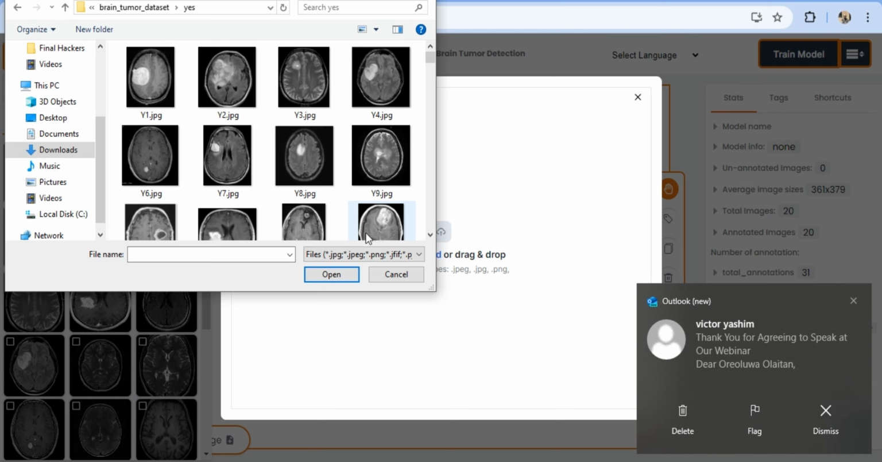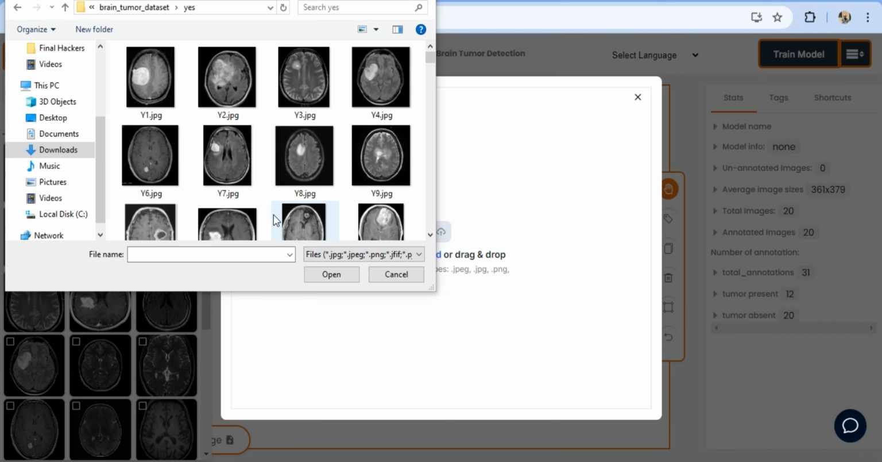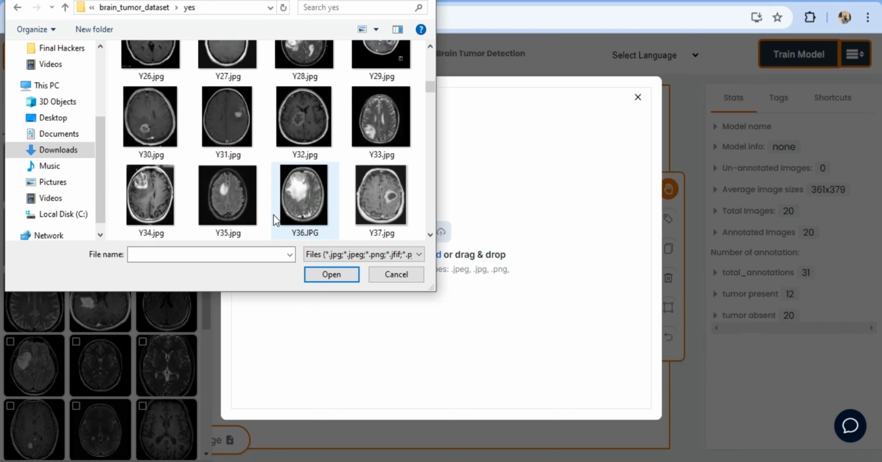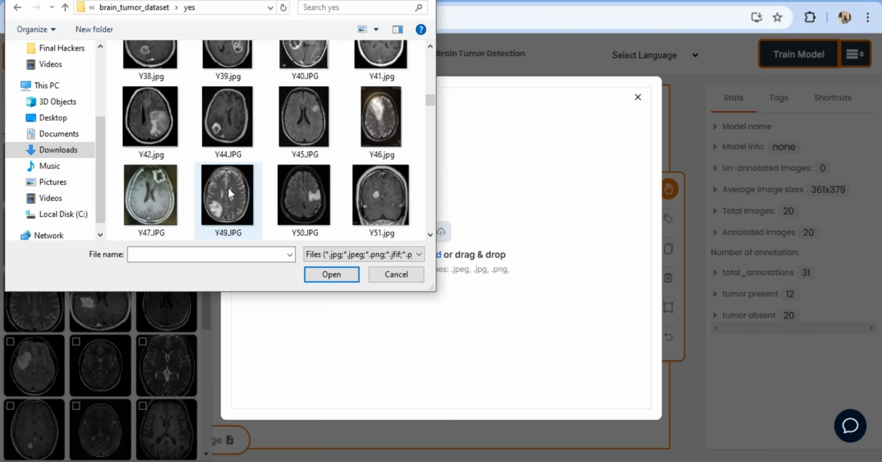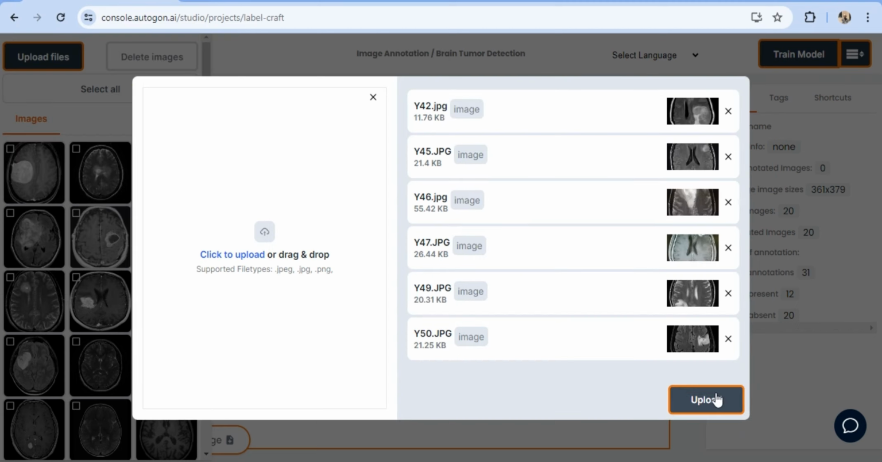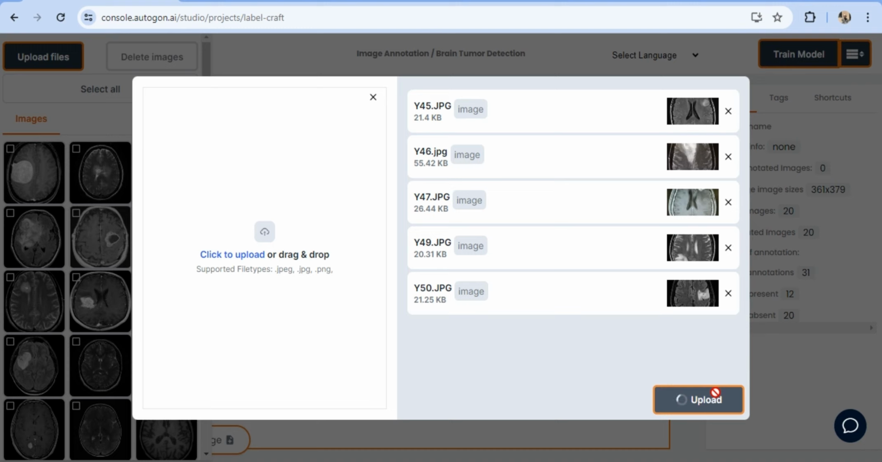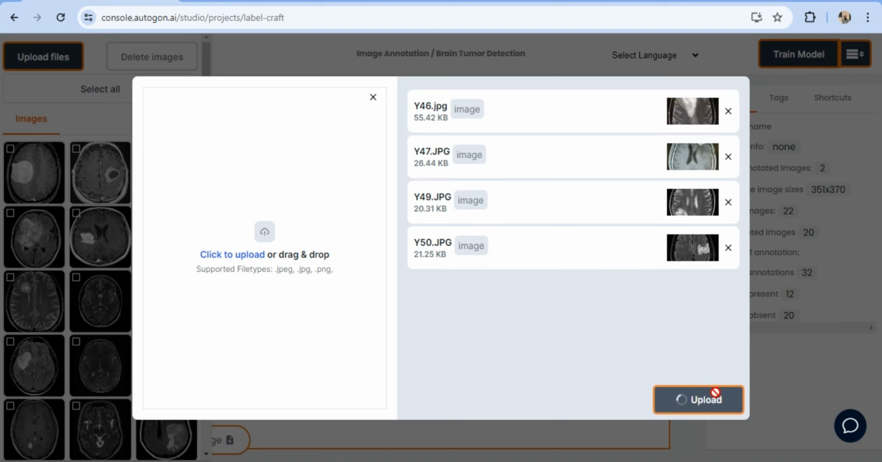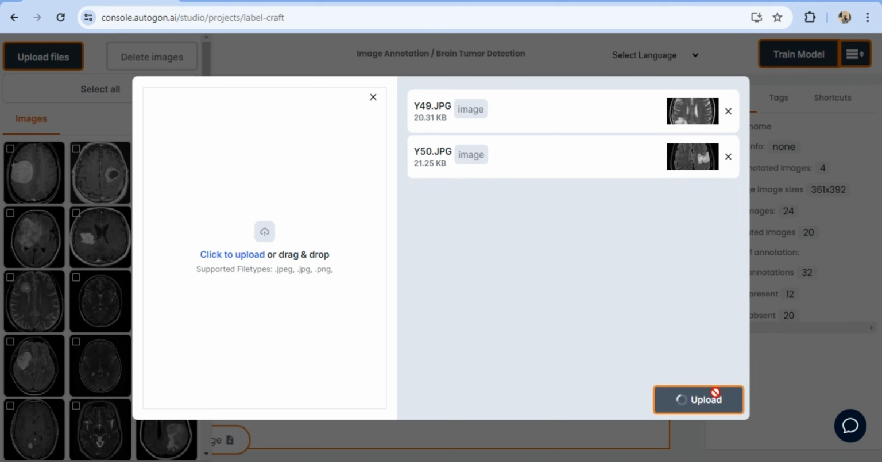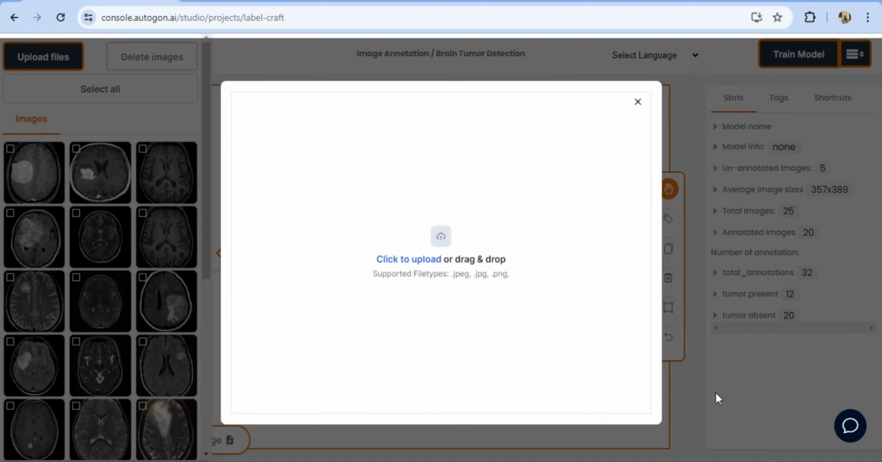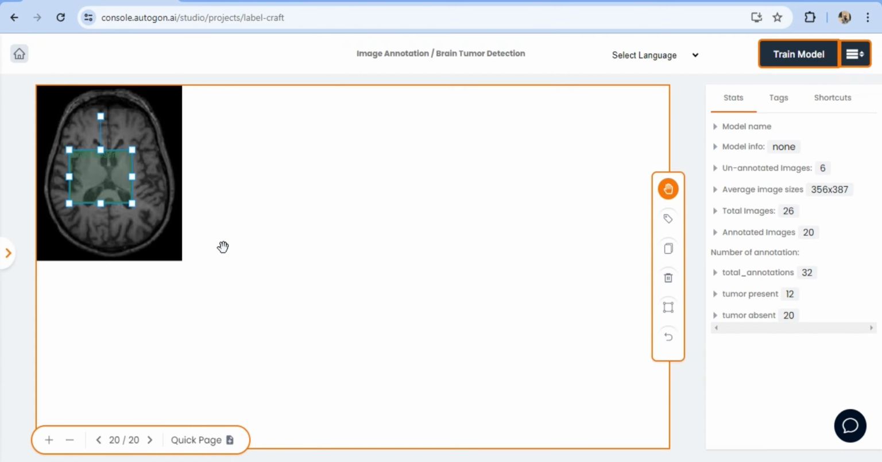Let's take another 5. Okay, let's take another 5. So when we take 5 more, we can use that to get a bit more of the tumor present part of it. Okay, I'm going to upload it. So I'm also going to attach the link to the data set that I used in the description of this video. So what that means is it's a lot of scans.